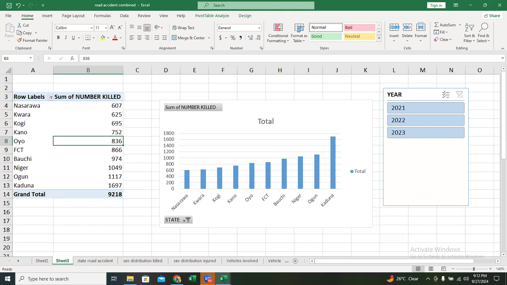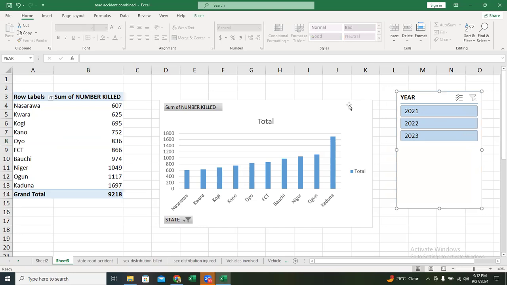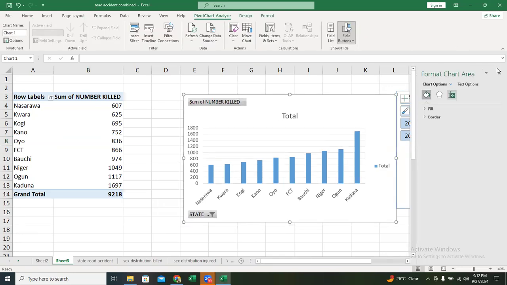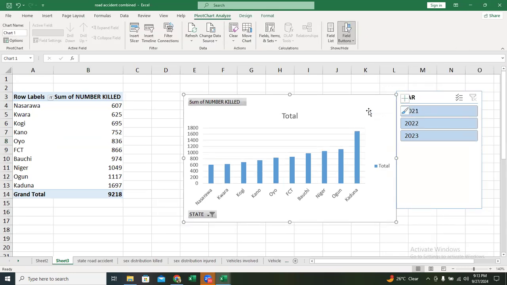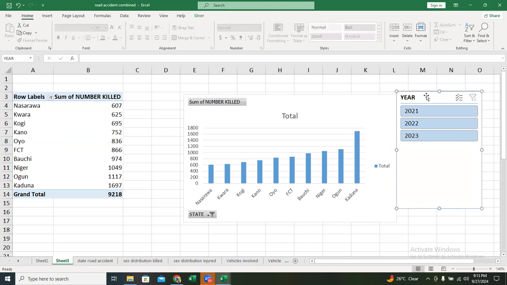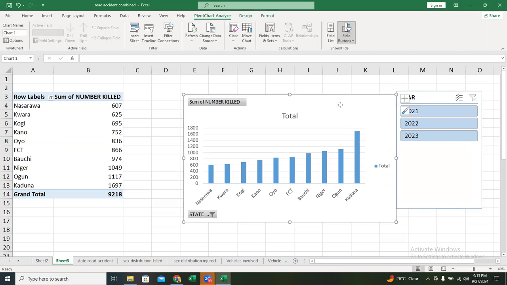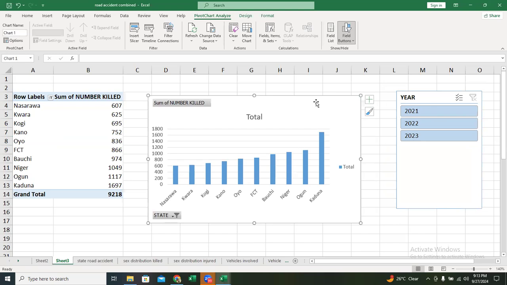This is where your slicers come into play. Before I now choose 2022, I know so many of us are eager for me to go ahead and choose 2022. Before I do choose 2022, I have to connect my slicer to this chart. Right now, there's a slicer here. This is a slicer, and this is a chart. I have to connect the two so that they interact with each other.